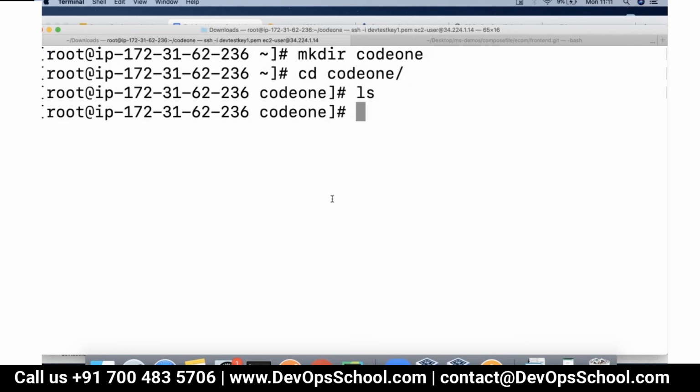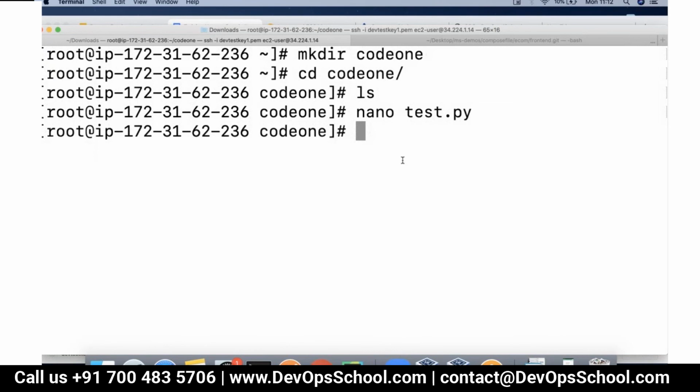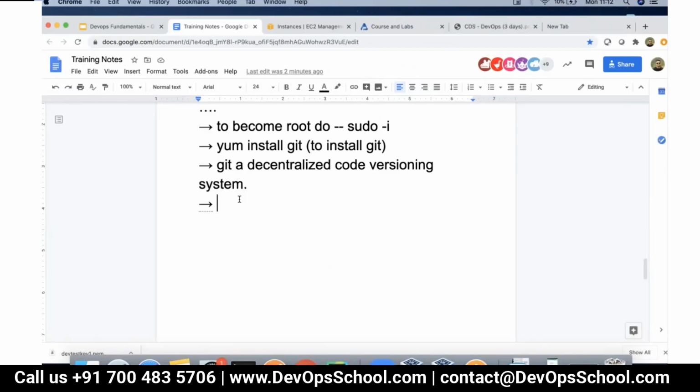let's say I have created a couple of files here. Let's say there is some file which is written, nano test.py, and let's say there is something written in here, import datetime, and we save it. Okay? So that's a very generic file. Now how do we monitor it? In order for Git to monitor a certain repository, you have to initialize it. Git has to be initialized first.